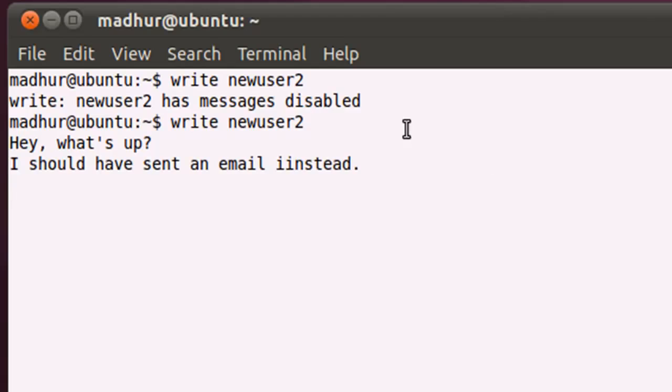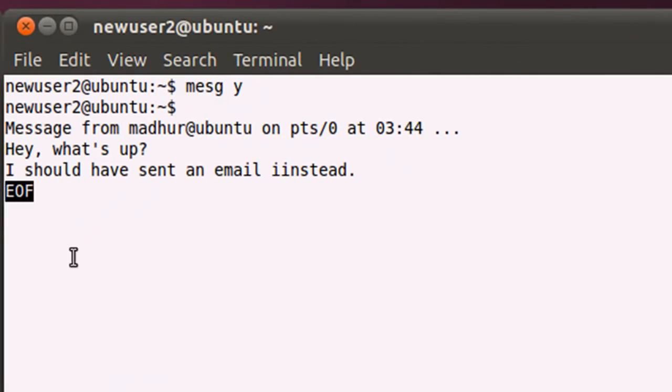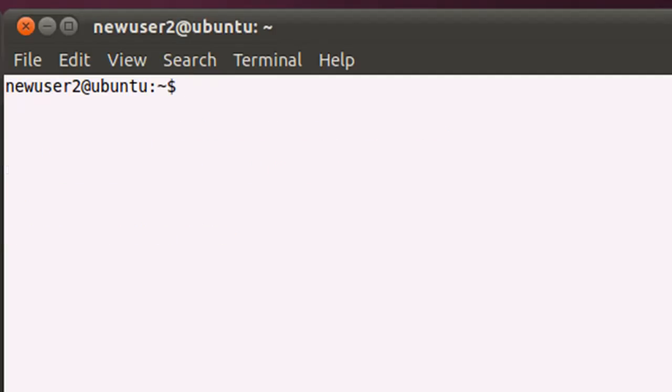And you would notice that when I press the enter key, the message is displayed on the other user's terminal. And once I'm done typing, I just have to press Control D and my prompt will be returned back to me. And in the other terminal, you would see the characters EOF, which mean end of file, and that's the end of the message basically. And in order to get the prompt back, you have to press any key. So I'll press the enter key and I'll get my prompt back, right? So write was the first command that we had to check out.